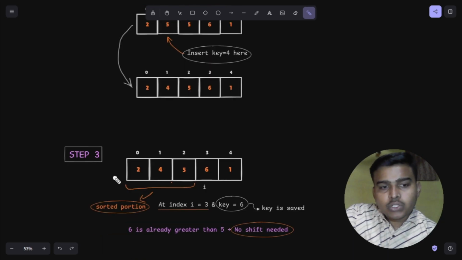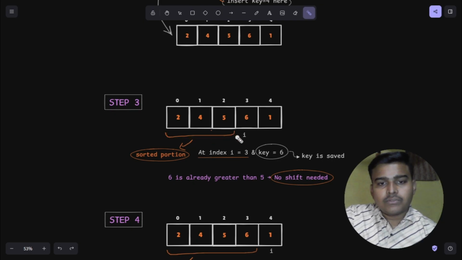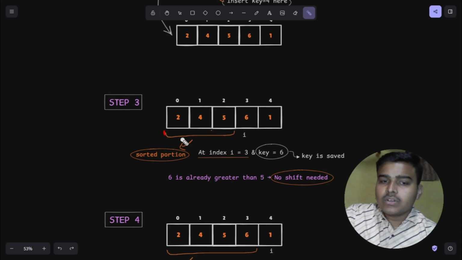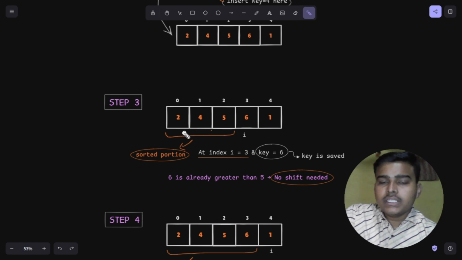So when we are moving towards the third step, we can see here that these 3 elements are sorted, as we are coming in the flow from the multiple steps. So in step 3, we have seen that these 3 elements are sorted. Now we will be moving this i towards the next index. Now 6 will be inserted at its correct position. So this is already a sorted portion.